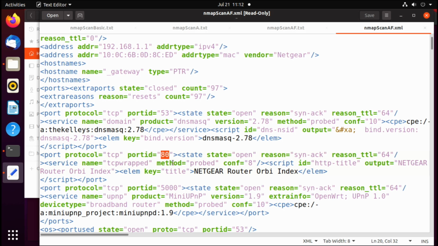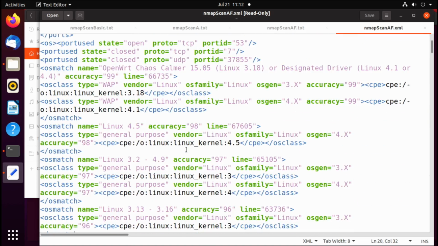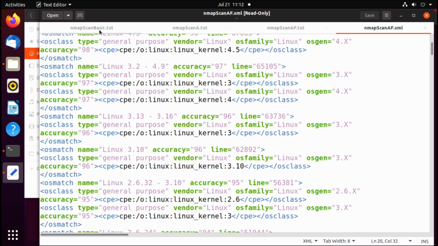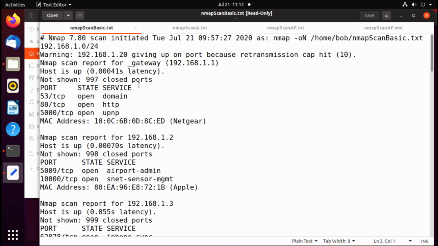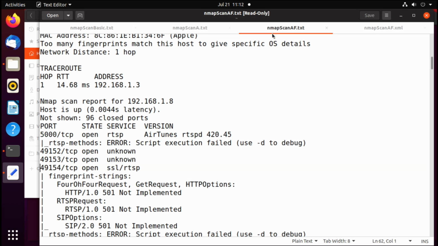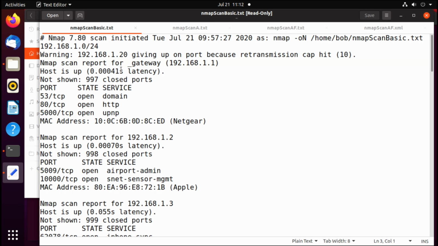So this is one of those things you need to think about, what you want your output to look like. This is what basically the XML looks like. We will go here and let's take a look at the difference between a basic scan, so if you use no options, an A scan, where you do the aggressive scanning, and the AF, where you do the aggressive scanning but you only scan the 100 most common networking ports. So we take a look at the basic scan here.